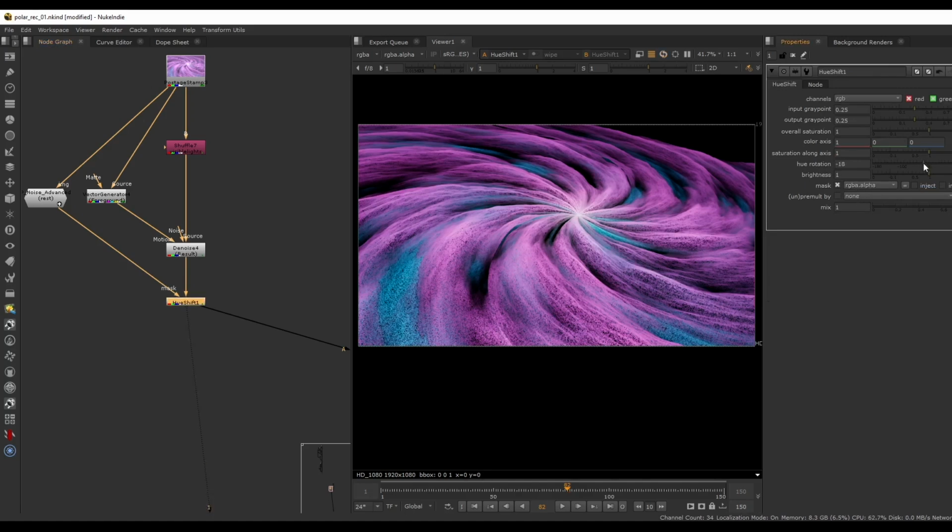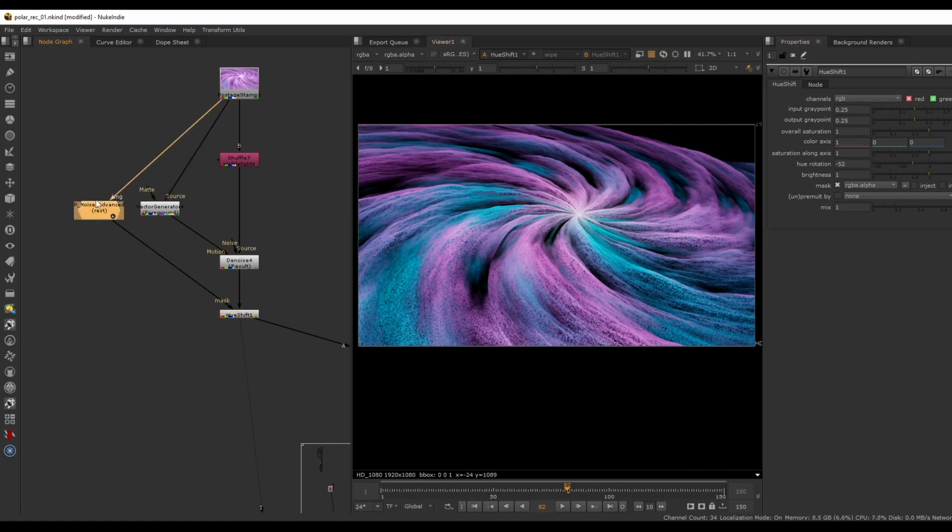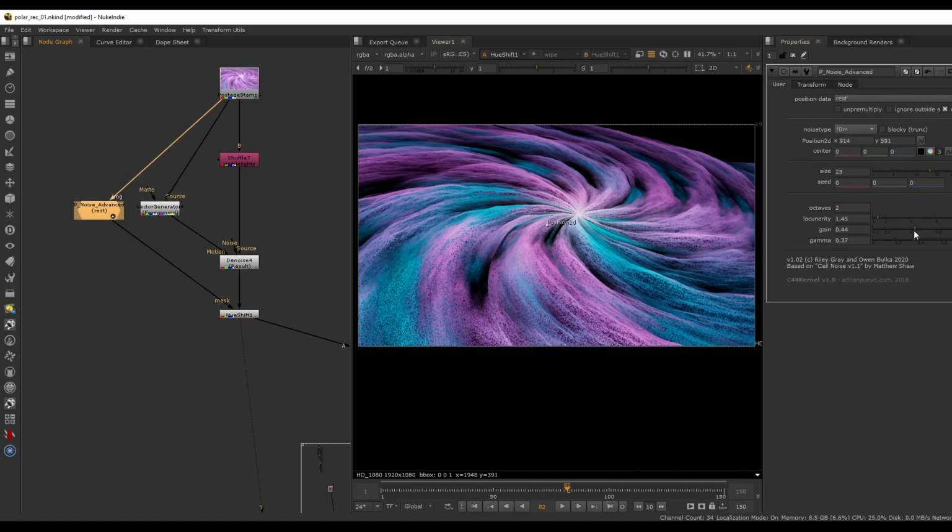So if I were to decrease this, we can kind of see that based on where our white values are in our noise, we start to turn the color in our render from this pink color to blue. So this is what I would like to do, and we can turn this on and off so we can see this result, and we can further control this from our noise values here. If I were to increase the gain or play around with the gamma, we can kind of see the different results that we get.